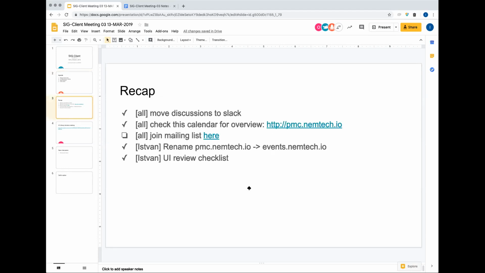As a short recap, I have seen discussion in Slack, and that is good. Also, thanks to Alej, a lot of movement there with the browser extension. Then I fixed the calendar, so please visit events.nemtech.io for an overview of when the next meeting is. I'm keeping it updated, and I will also change the calendar a little so others can also enter dates, so I don't have to always be there.